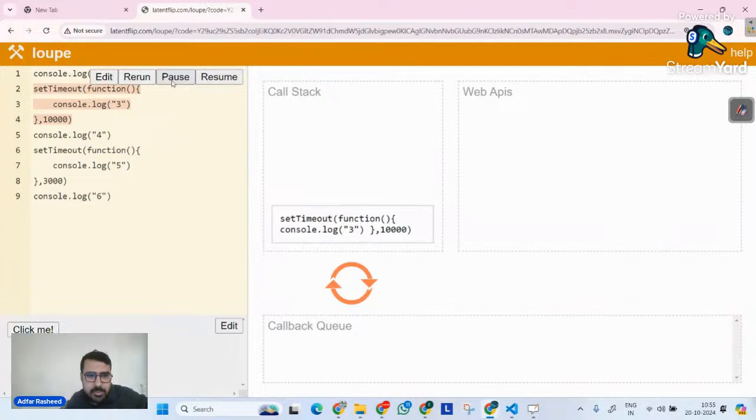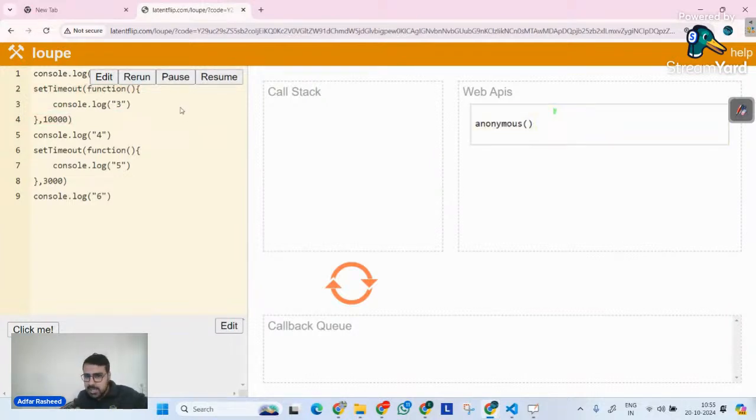Let me try to resume it and then pause. Now see, as soon as it is sent to web APIs, you can clearly see the timer immediately starts. So it does not wait for all the code to be executed, but the timer starts immediately. Yes or no? I hope that makes sense.